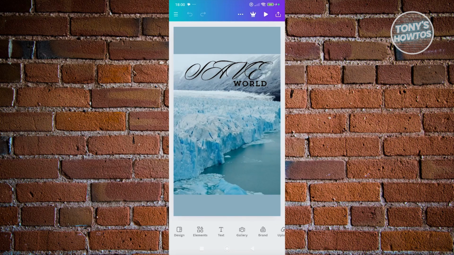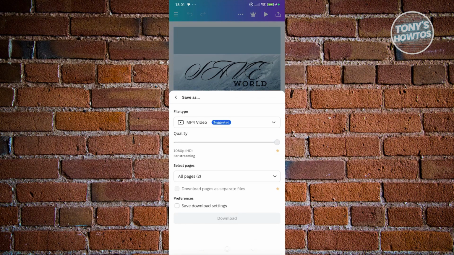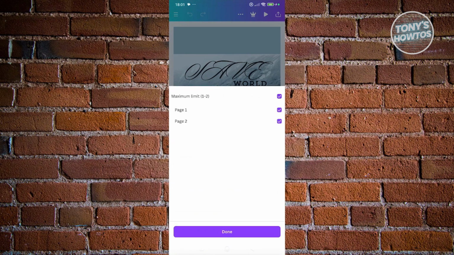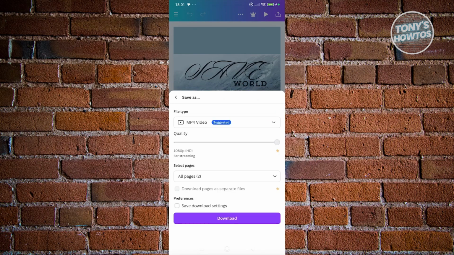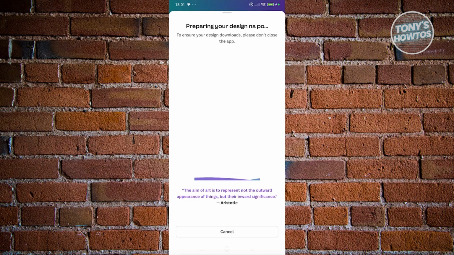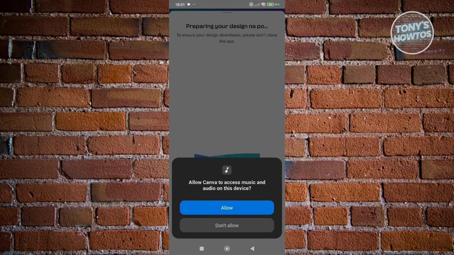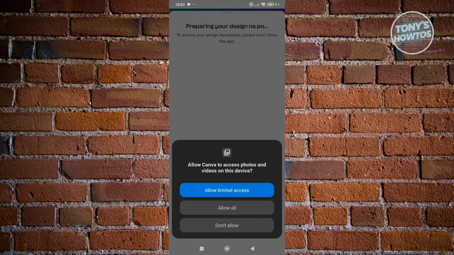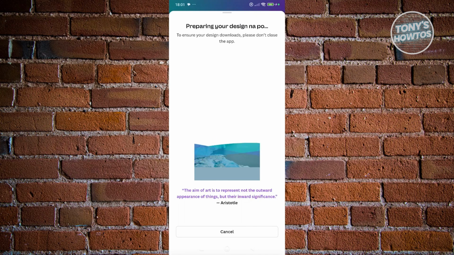Now, in this case, what we need to do next here is we want to go ahead and basically save this. So you should have the option to save this by clicking on the share button at the top right here. And just click on download. And from here, you could choose MP4 here. Choose your pages or what pages you want to basically use. But in this case, let's go ahead and click on download here. And that should download. Let's go ahead and click on allow. And allow, or let's go ahead and click on allow here.